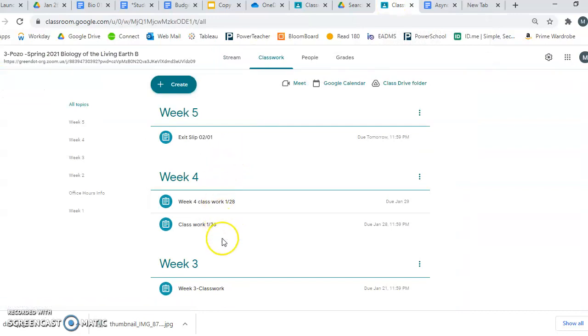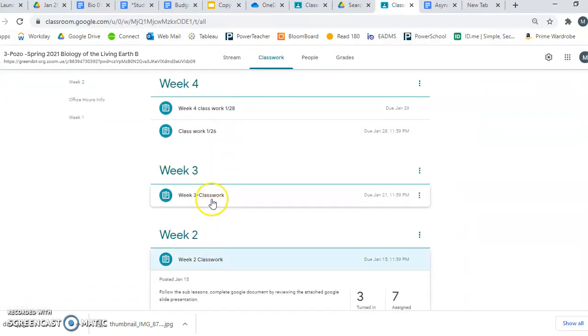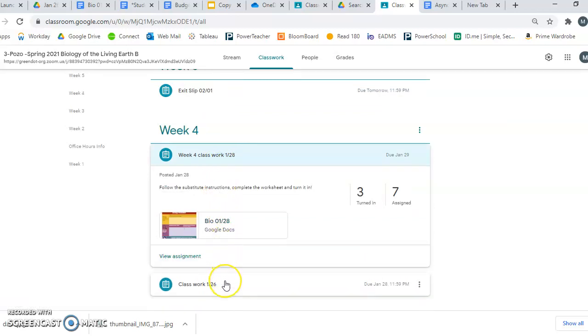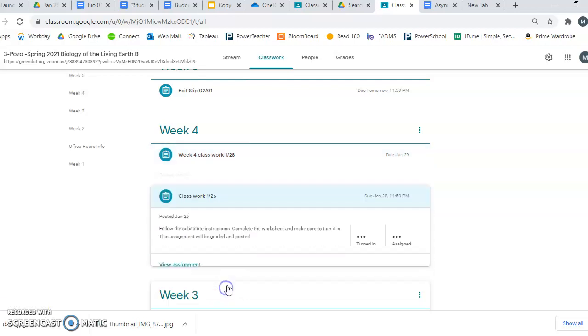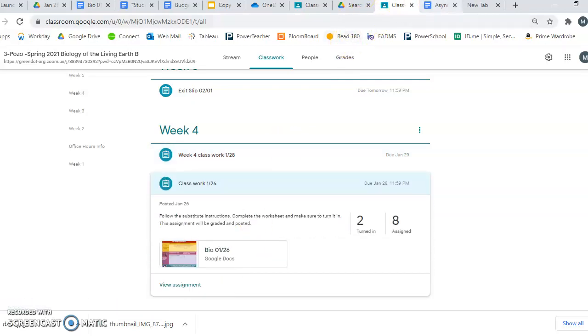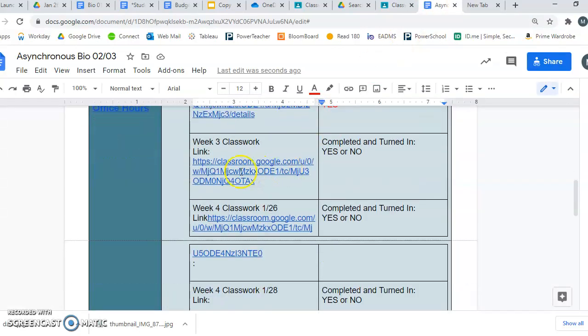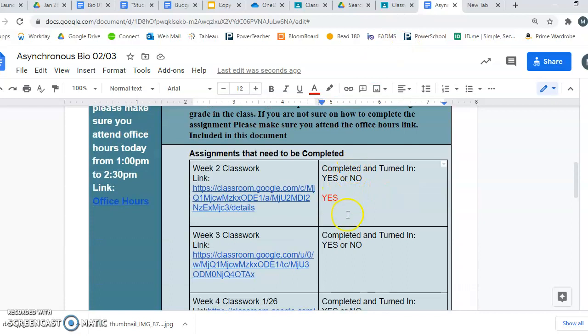So just to give you an example, right? Week 2, week 3, week 4, weeks 4, 128, and week 4, 126. Those are the 4 assignments you actually need. You need to make sure that they're completed because they will be input into the grade book on Friday. So again, once you're done, you need to just let me know whether or not you completed.